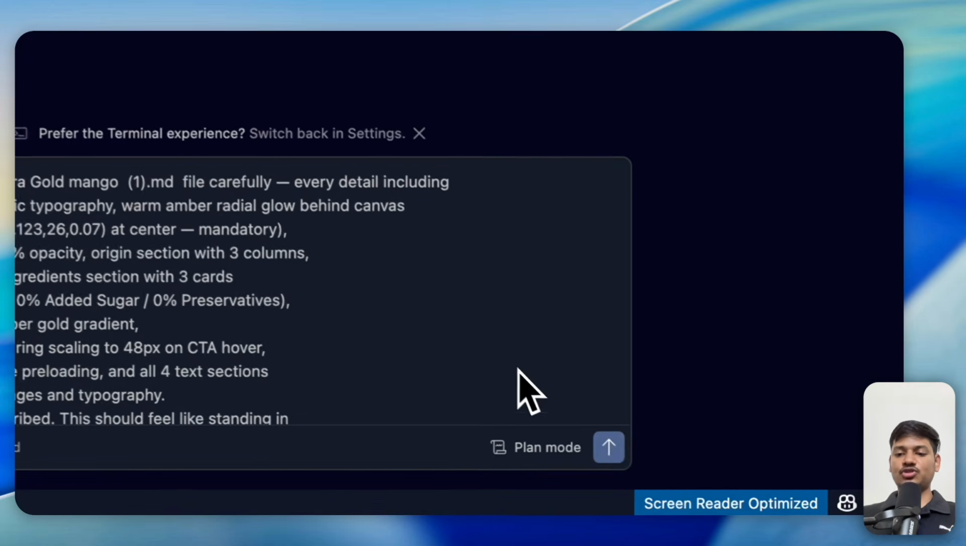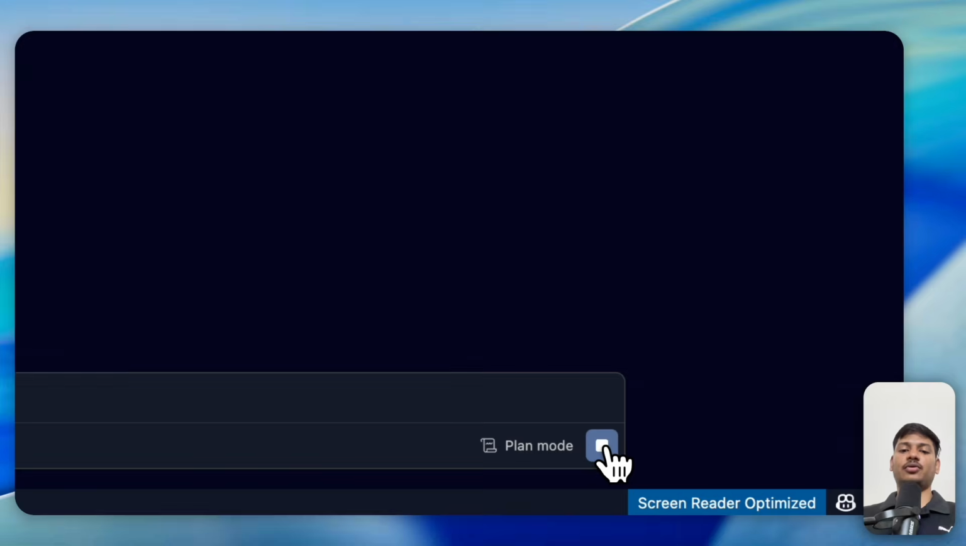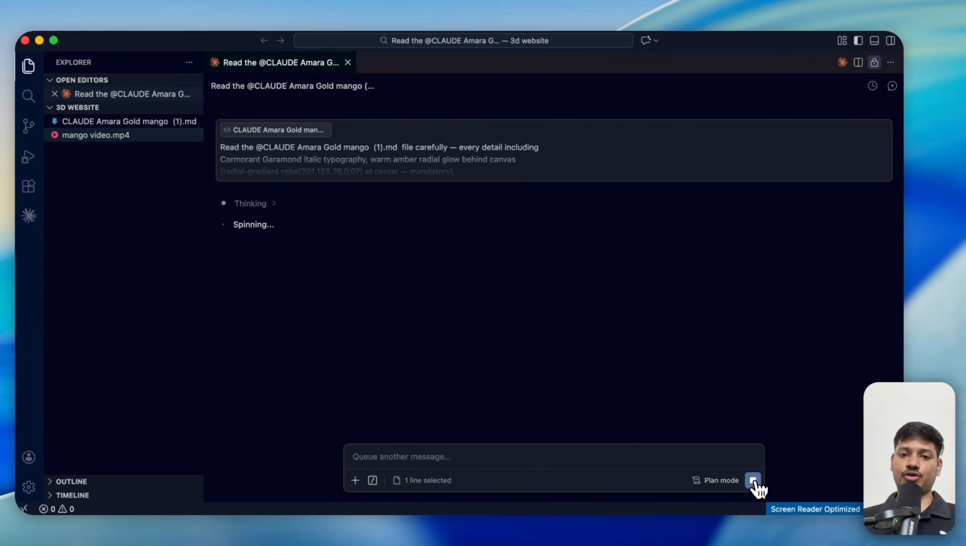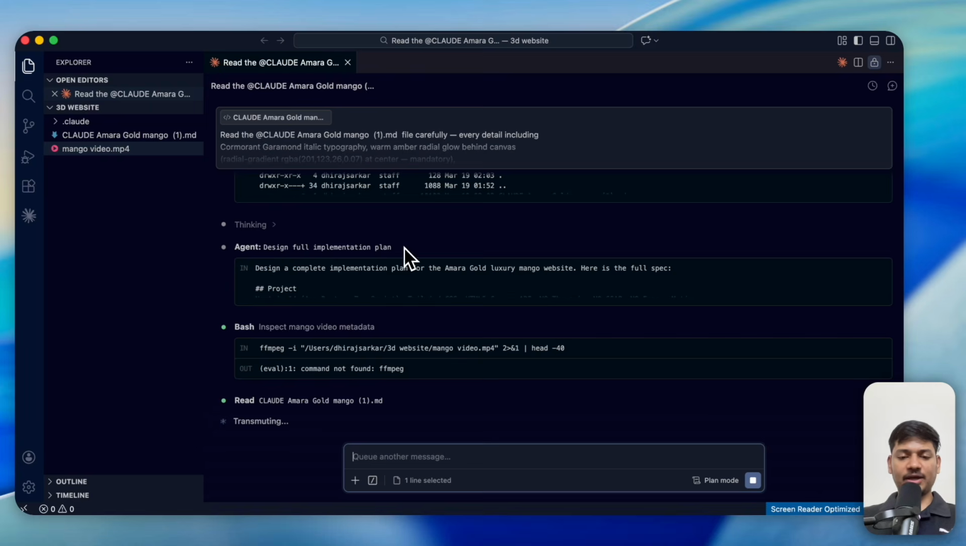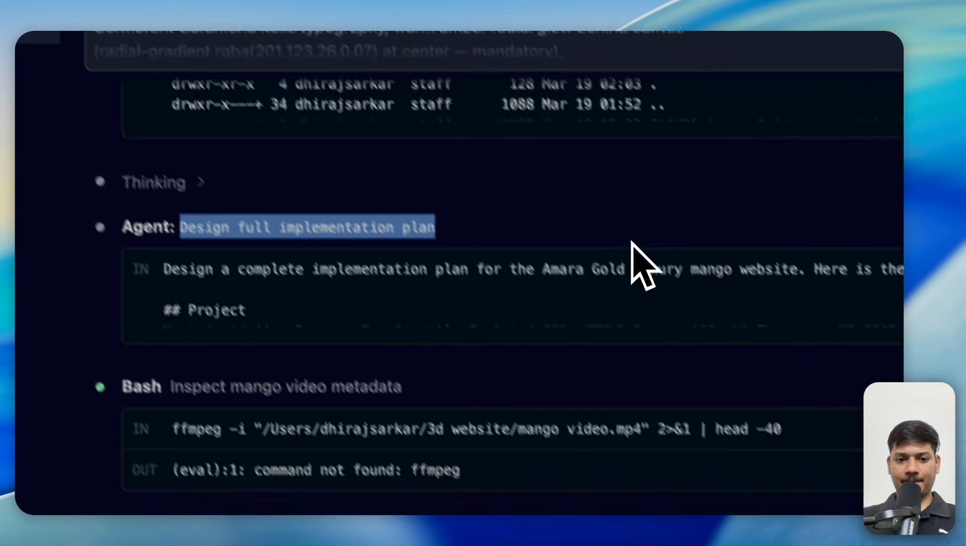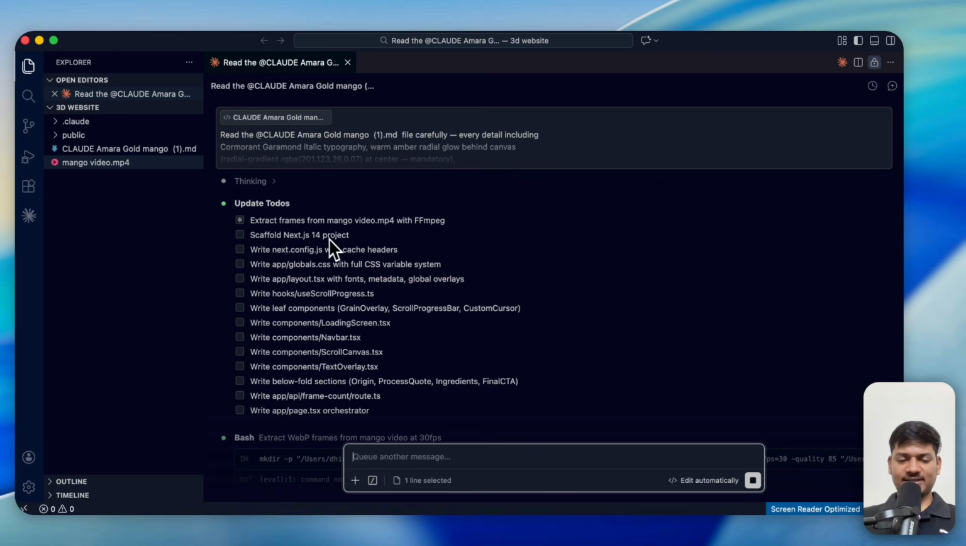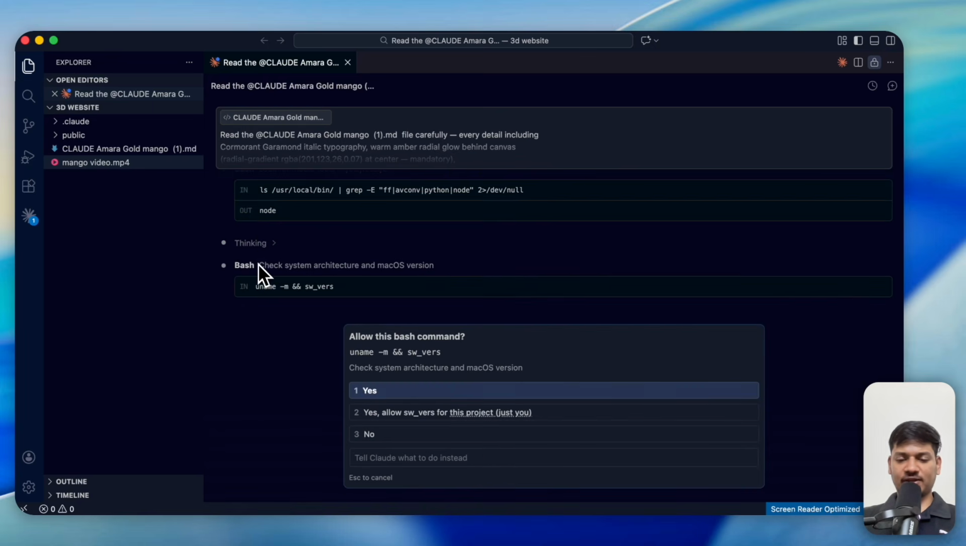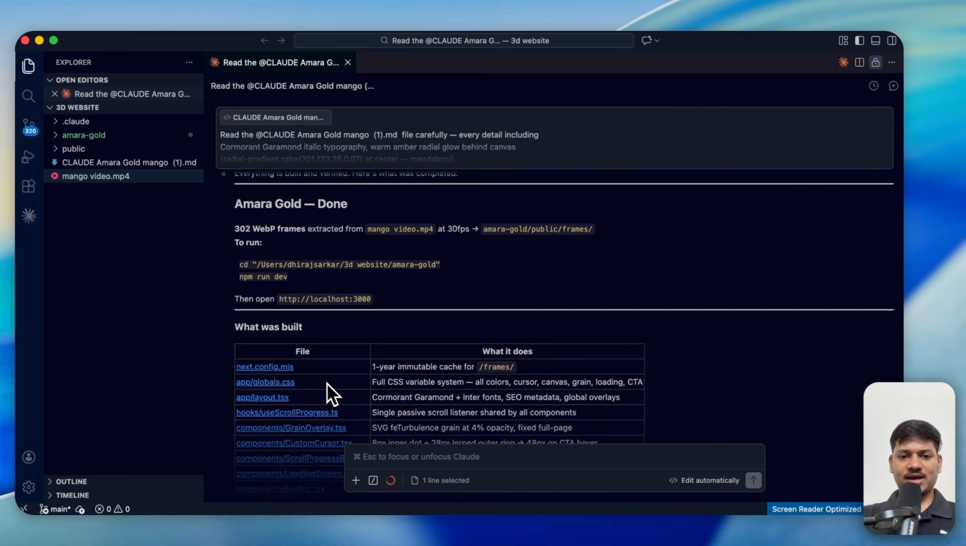So now I'll select this option and I'll click on enter. Now let us wait and watch the magic. It is now designing the full implementation plan. You can see it has built a to-do list and it is going to implement everything one by one. So I'll just click on yes. Boom. Now you can see this is done.